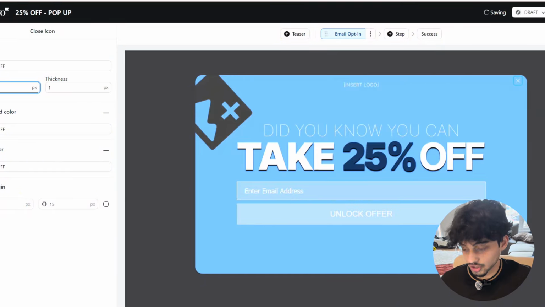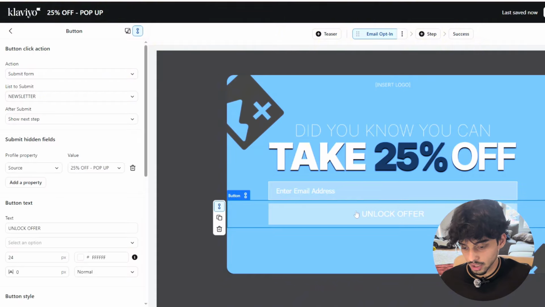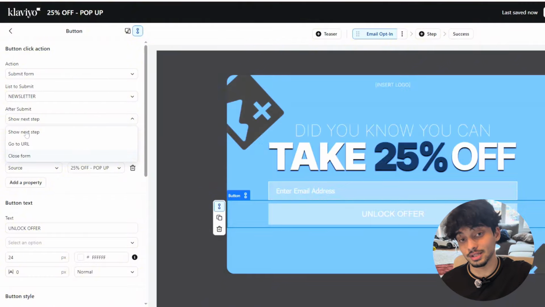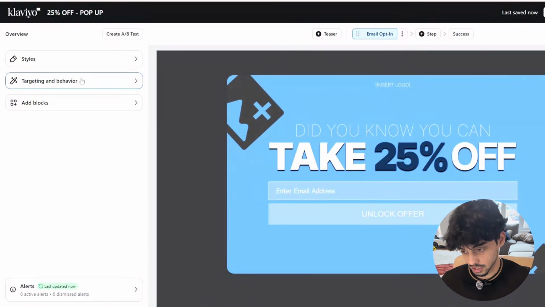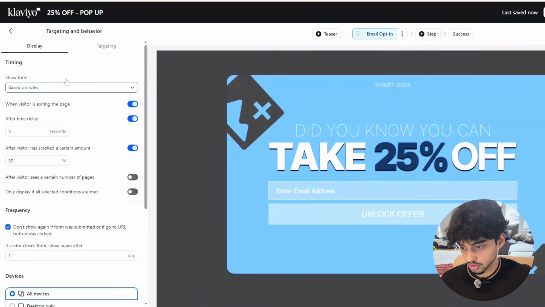Now it's the actions of the buttons. What we're going to do is click on the button, and the action of the first step should be to submit the form, but after the submit, it should show the next step, which is going to be the success. And now we can move on to the targeting and behavior.